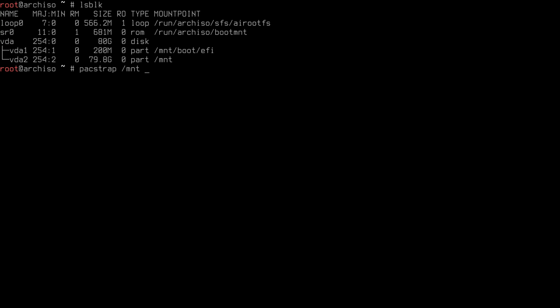And the base packages are base. Then we need to install also the Linux kernel, which is linux. You can install also another kernel if you want to do that. You can install linux-lts if you wish, or linux-zen. These are different kinds of kernels. But in my case, I want to install the latest kernel, so I'm going to install the Linux kernel. And then I want to install also the linux-firmware package, which is going to provide some extra firmware for the system.